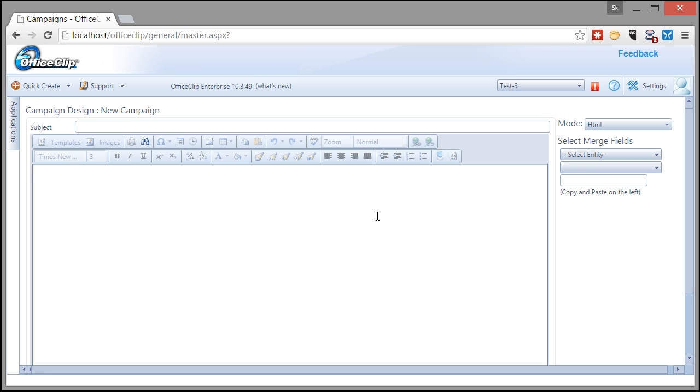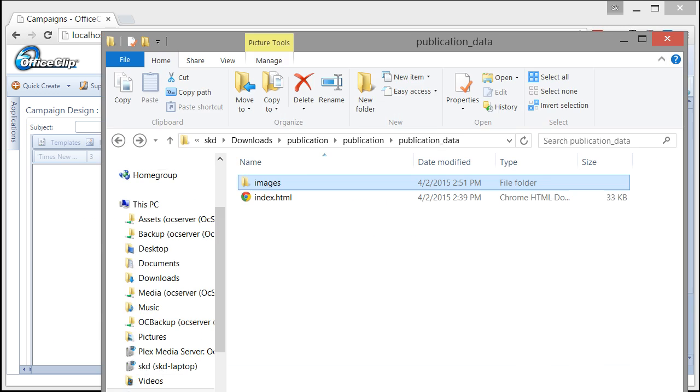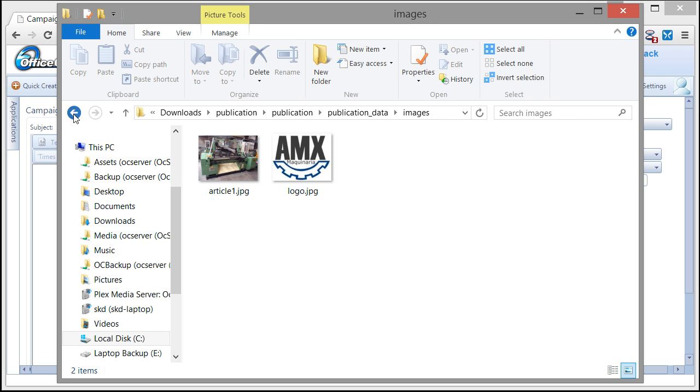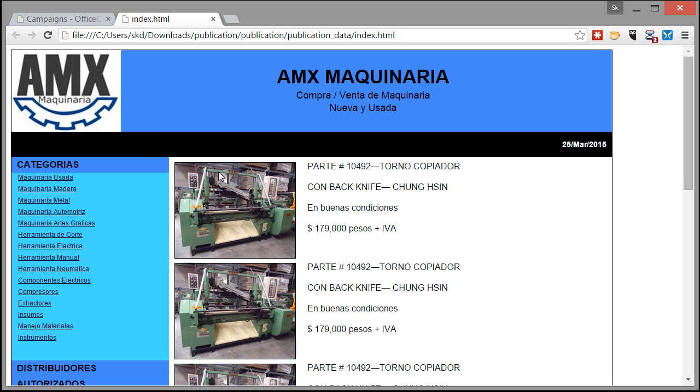Sometimes what happens is you may want to create your campaign using some other tool like Dreamweaver, Microsoft Word, or your web developer creates a campaign for you. In those cases, what you can do is you can import this campaign over here and make the changes within our campaign modules. So I've just created a campaign here. So this is a local campaign which has images here, and this is an HTML file.